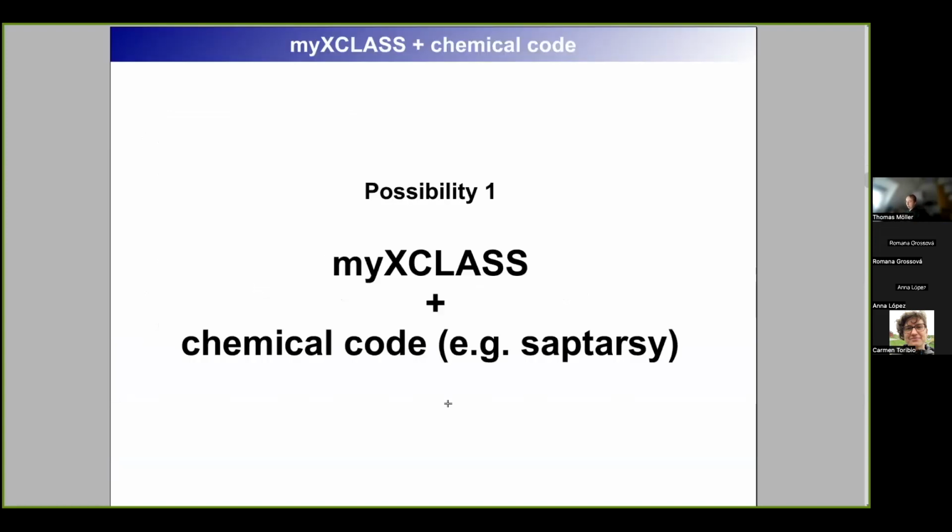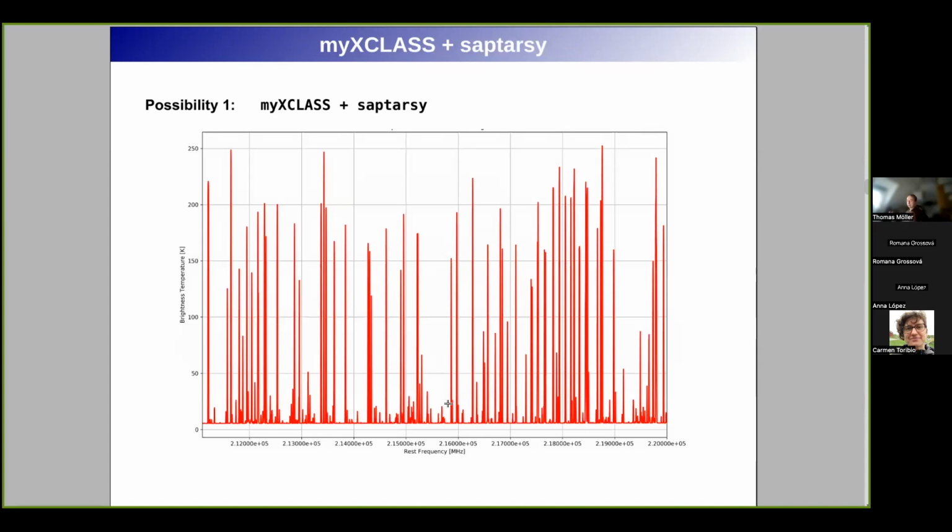The first possibility, number 1, is to combine the MyXClass function with a chemical code. For example, Shaptarzi is a chemical code which was developed here in Cologne. For this code, you have to assume some density and temperature profile, and then you have your reaction rates, and then from the reaction rates you get the temperature and the density structure, and then this can be used as input for the MyXClass function.